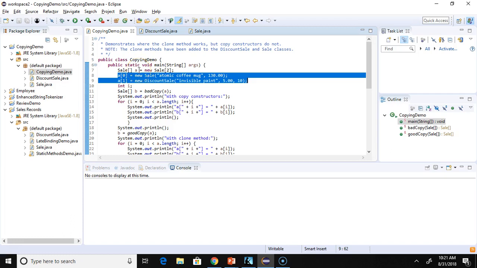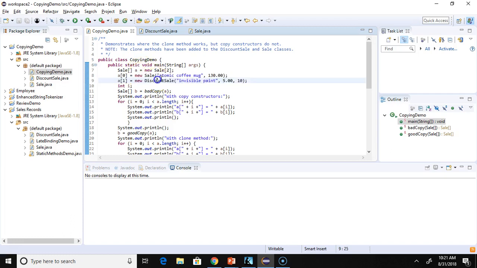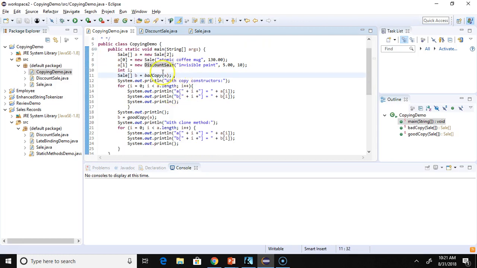And I can do that because even though this is technically a discount sale, the sale object, remember, discount sale is a type of sale. Now, if this was a discount sale, I'd probably use sale. But because it is a sale object and this is a derived class, we're good to go. All right, then I have int i. Sale array B is my bad copy of A.